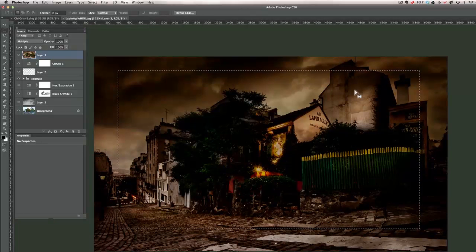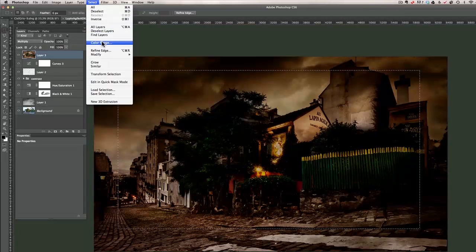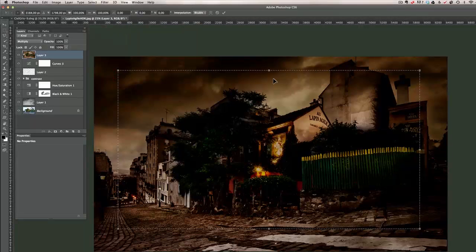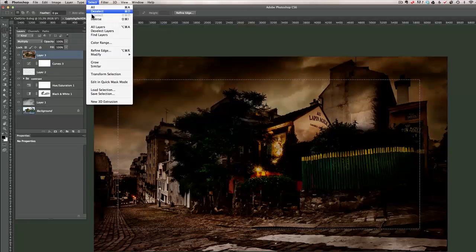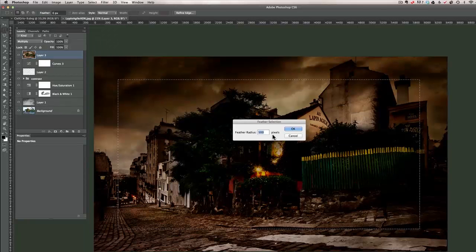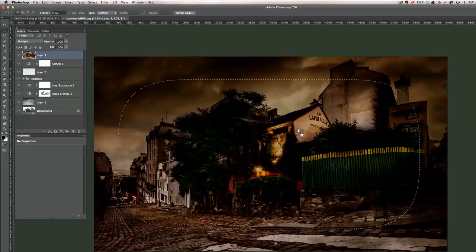I'm gonna refine my selection a little bit, because I think my rectangle is not exactly how I want it. So I'll go to Select, and I go into Transform Selection. I'm just gonna lower my selection here a little bit, press Enter, and now I go into Select, Modify, Feather. And I'm gonna feather the hell out of that selection. I'm gonna feather it 500 pixels. So now my selection is very smooth, it's not hard.